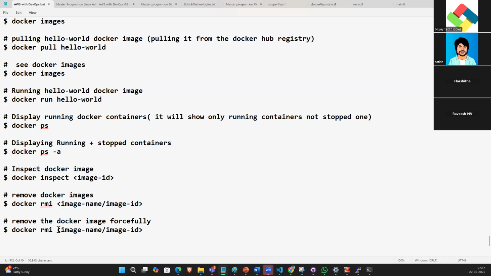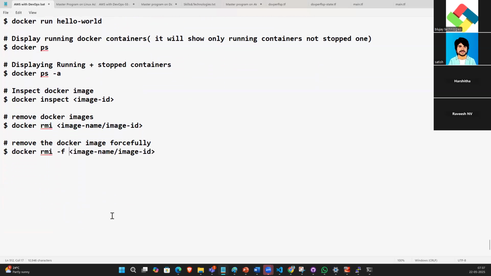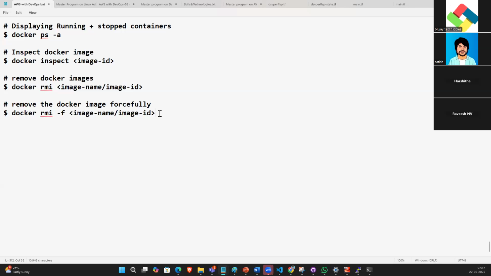Just hyphen f, docker image forcefully. So how to remove the containers? How to stop the Docker container? How to stop the Docker containers, guys?